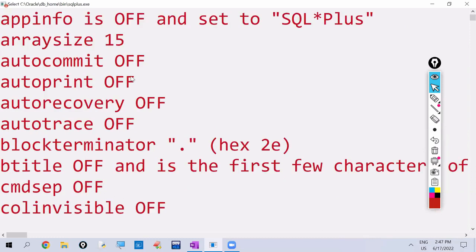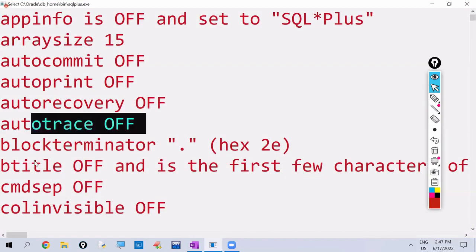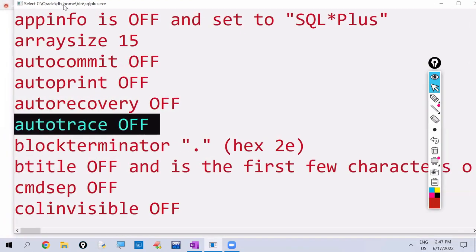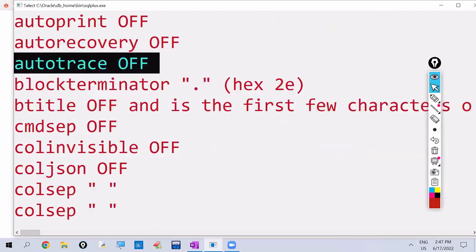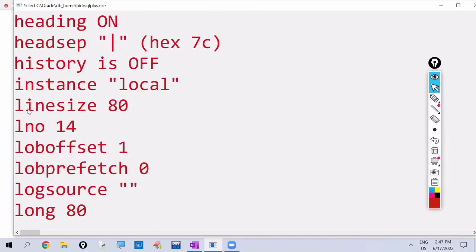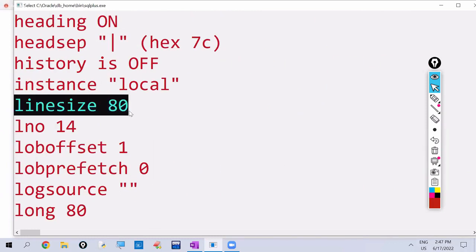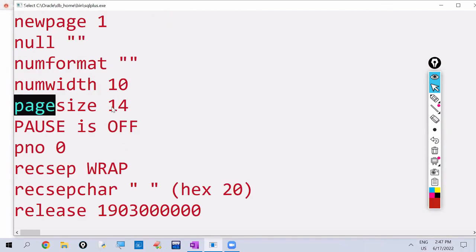So by default auto trace value is off. And by default line size value is 80. Okay, by default page size value is 14. Means in one page it can display 14 lines only. And line size means in one line it can display 80 characters only. That we are increasing every time.